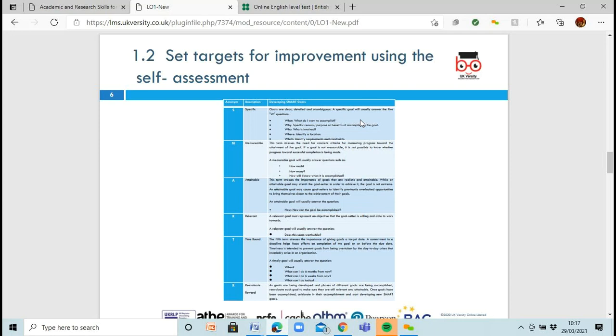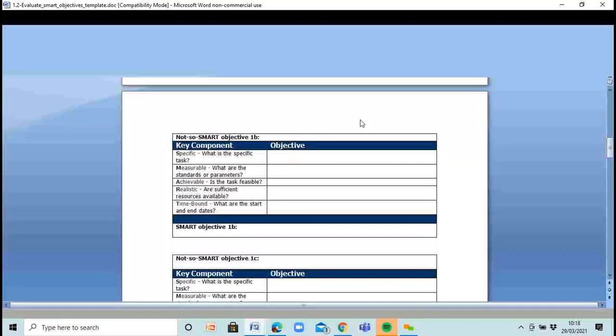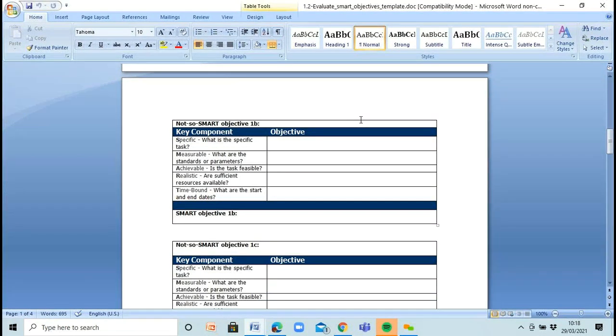Yep. I'll go over them actually. So SMART, let me just show you this over here, is the easiest way to do it. So we've got two documents for this. Now, a SMART target, because you're setting targets for your achievement. So SMART actually means, the first is specific. So what is the specific task that you want to do? Measurable. What are the standards or parameters? So what is it that I want to do? I want to complete a level 3 healthcare course.